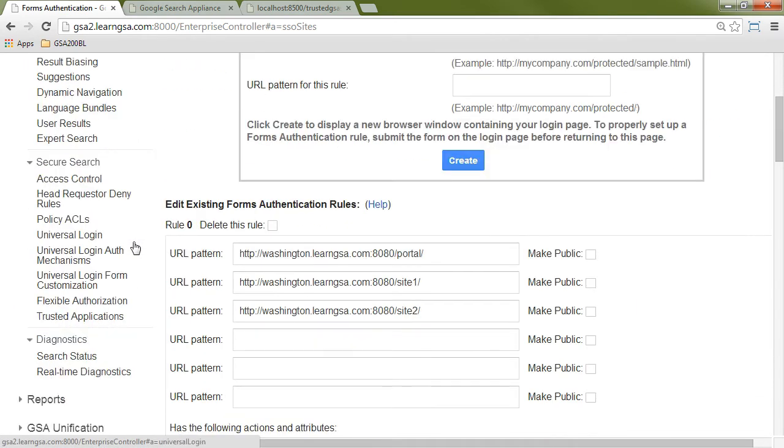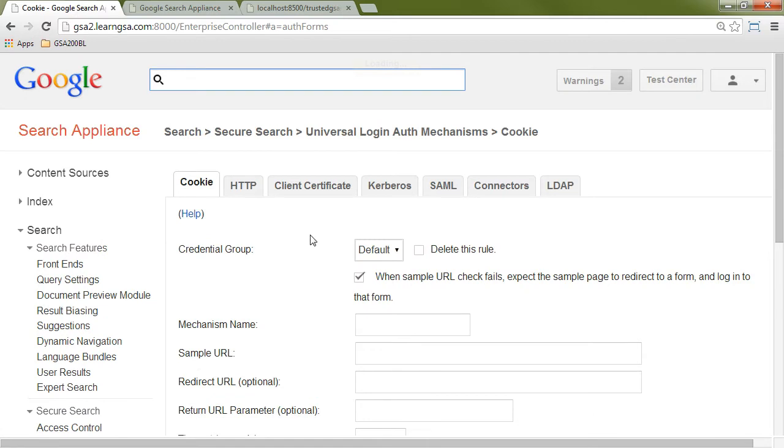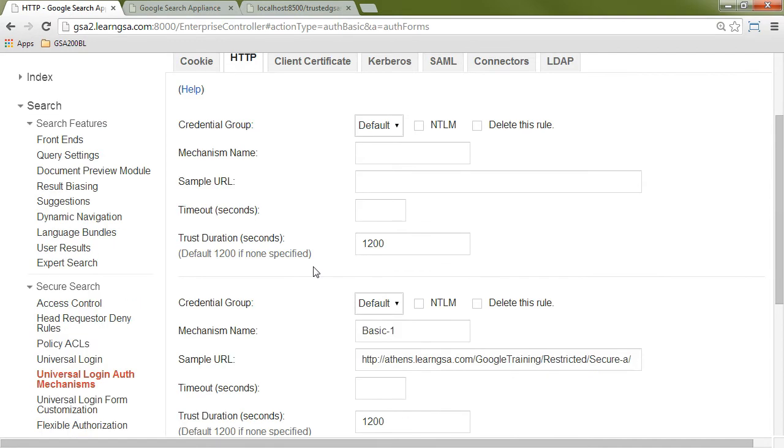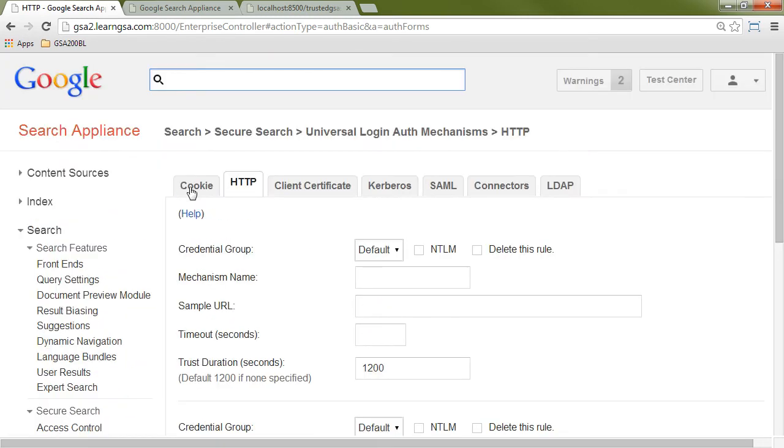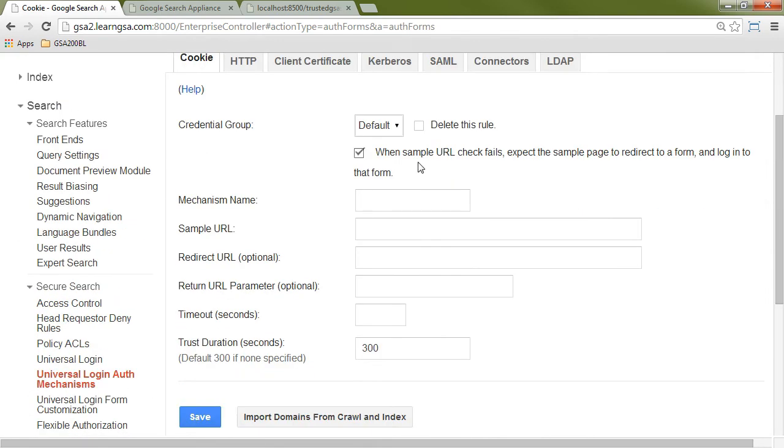Under search, I've set up a HTTP-based authentication. So that's set up using the credential group default. And right now, I don't have anything for cookies.